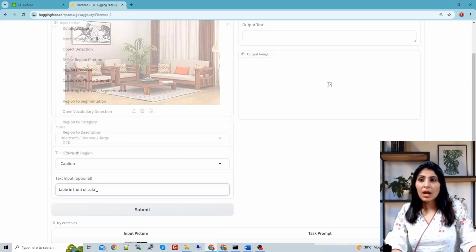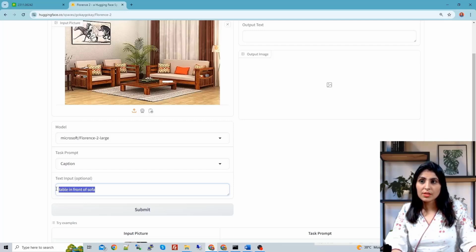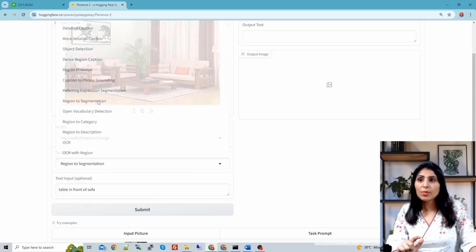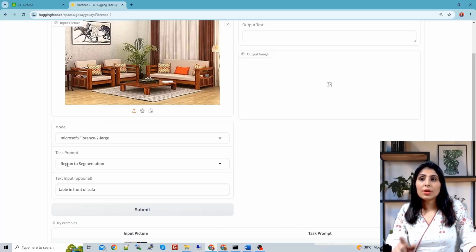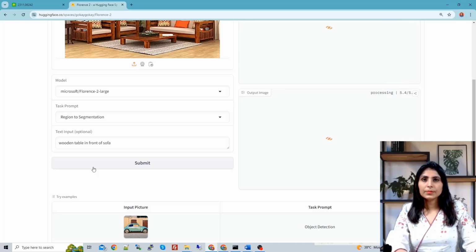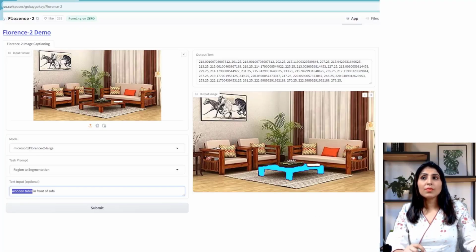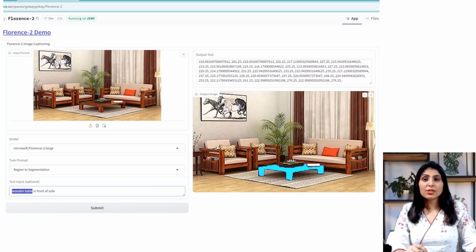Region to segmentation means I have provided some text over here. On the basis of this, I want the model to pick the region which I'm describing over here and perform a task on it. And what task do I want to perform? Let's say I want to perform segmentation. Region to segmentation, the region we have mentioned here, and we have provided the input image, and this is the text we are providing to the model. Let's click on this. See, you can see that on the table we are getting a mask. This is how you can perform various different tasks using Florence-2.